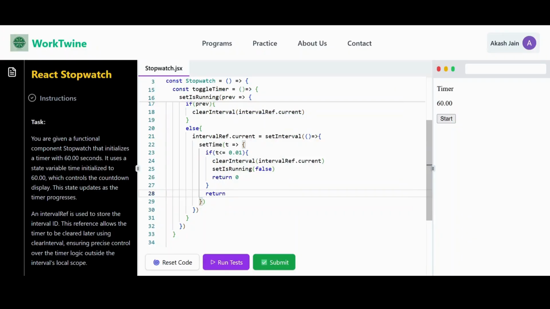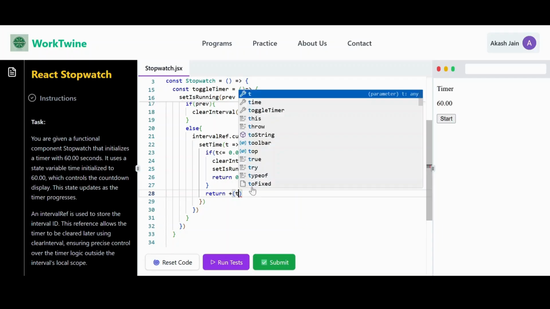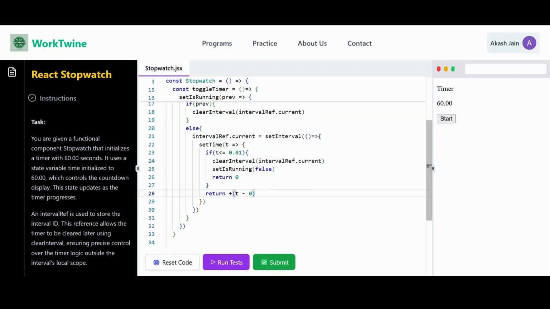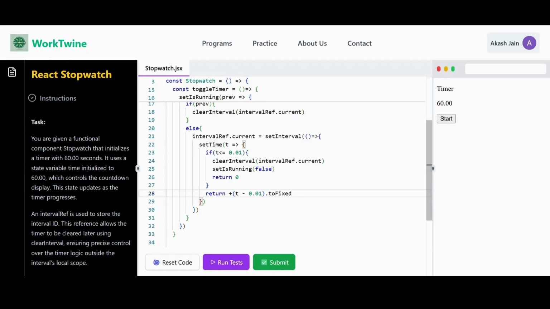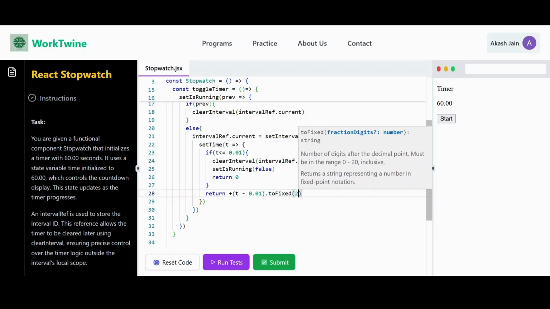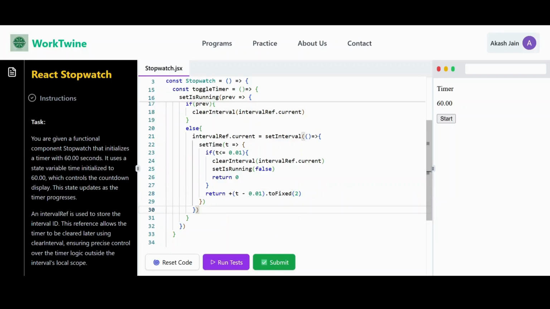We return +(t - 0.01).toFixed(2) because the interval runs every 10 milliseconds, so we subtract 0.01 seconds each time to match the real-time countdown. The toFixed(2) ensures the value stays accurate and displays only 2 decimal places, preventing floating point issues. And the plus converts the string result back to a number.